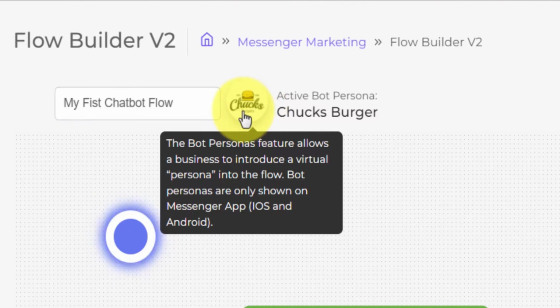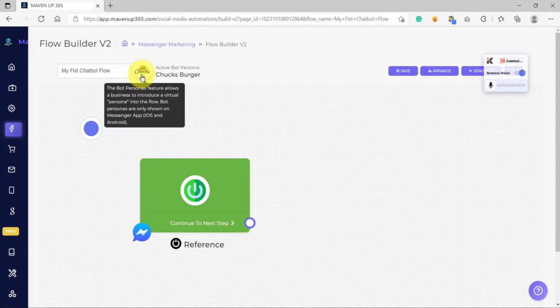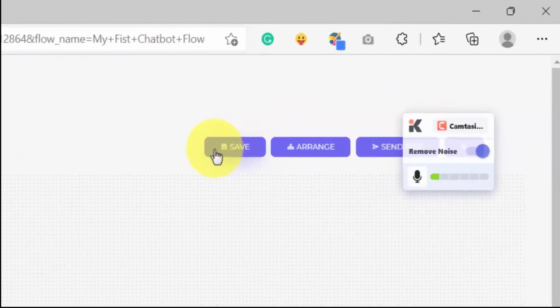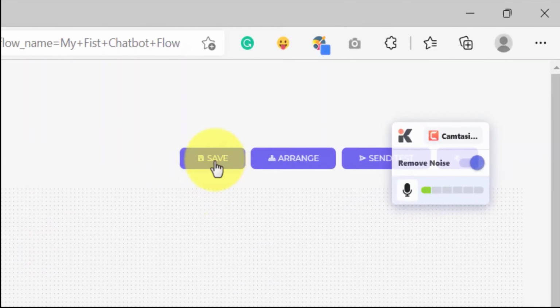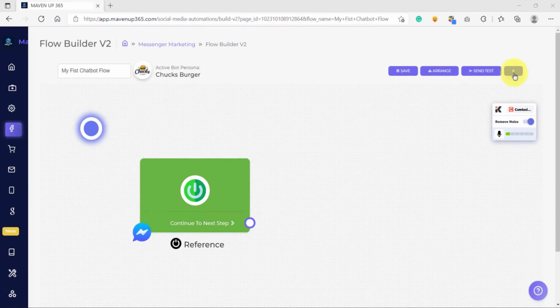For now, we are not yet going to build our bot persona, but later on in our lesson, I'm going to show you how to build your bot persona. Just leave it as is for now. And these are your action buttons. You can save your flow here, you can arrange your bot elements, and you can send a test, or you can go back to your chatbot flow dashboard.